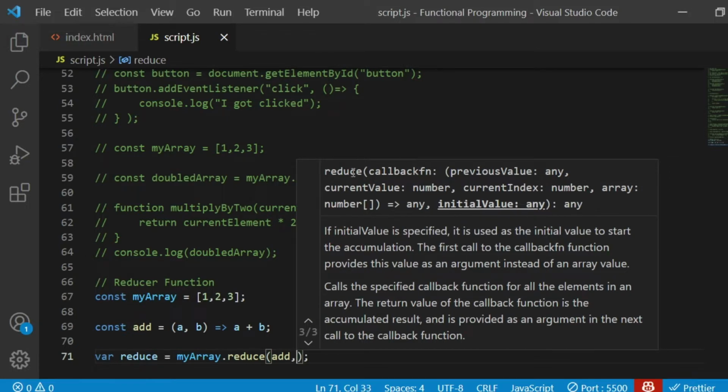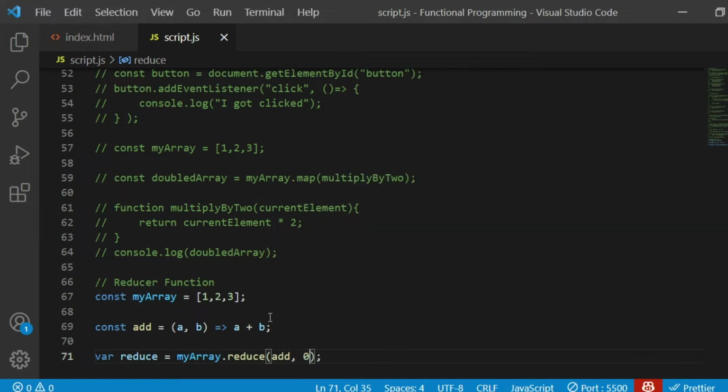So you can see in reduce, the first argument is a callback function, and the second argument is the initial value. The accumulator is actually the initial value, where you want to start from. I want to start from 0. Reduce is basically combining two values and reducing them to 1. So 0 plus 1 goes over here, and I return 1.